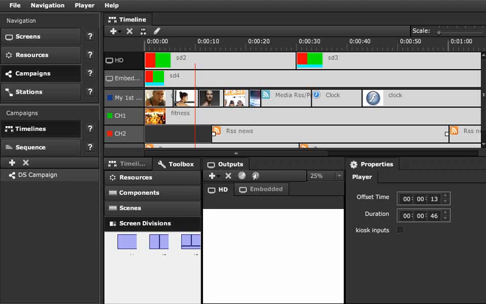In some of our future releases, we are also going to add kiosk functionality, so you can create mini websites that you can embed onto your own website, including shopping carts and other tools, so you can have a fully interactive signage presentation that's embedded right onto your website.